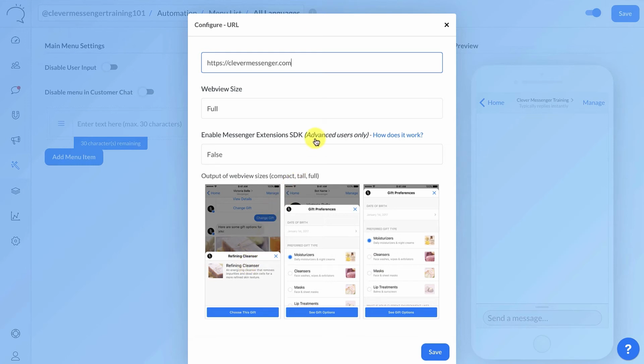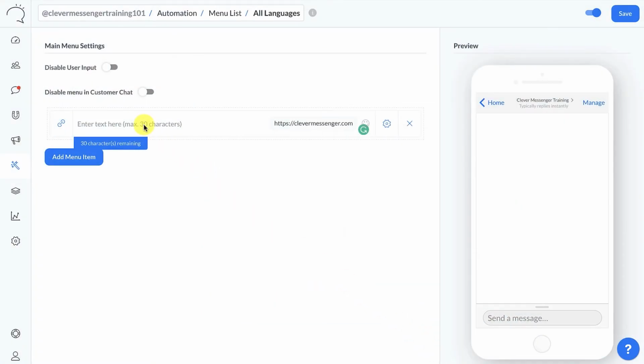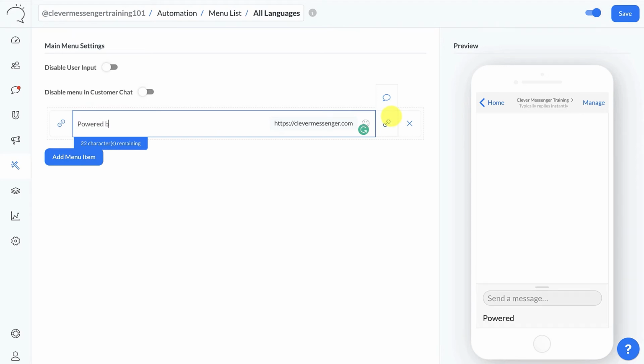For the SDK stuff, that is for advanced users only, and that's something we're going to keep at false right now. I'm going to save it right here. There we go. And let me just add something right here. Let's say powered by Clever Messenger, something like that. And as you can see on the right end of the screen, it's actually being updated.